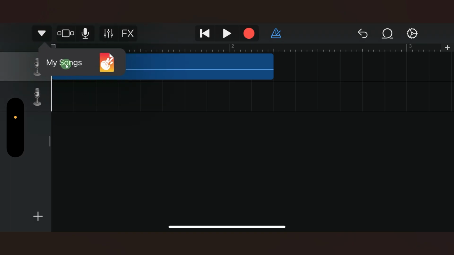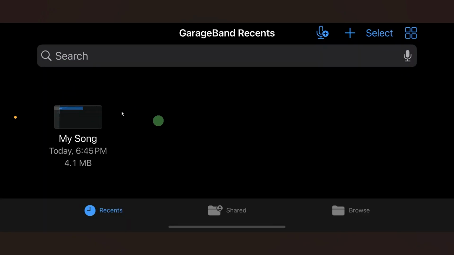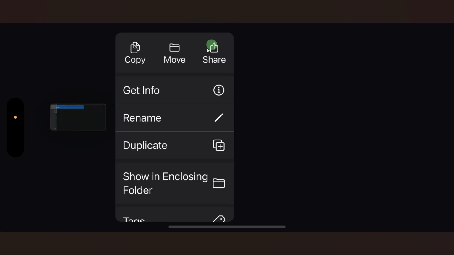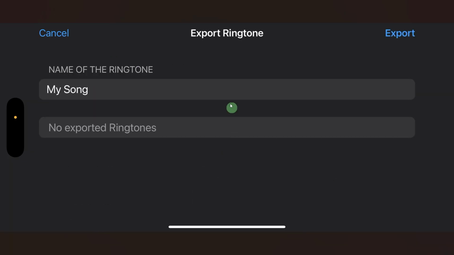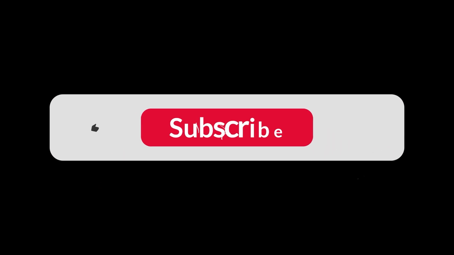Long press your project file, then tap Share, then Ringtone. Name your ringtone and tap Export, then choose Use Sound As to set it as your default ringtone or assign it to a contact.